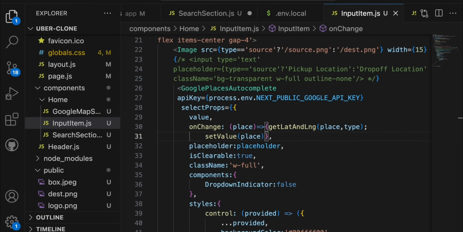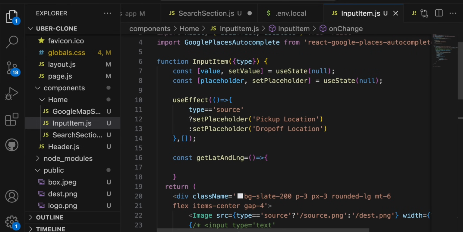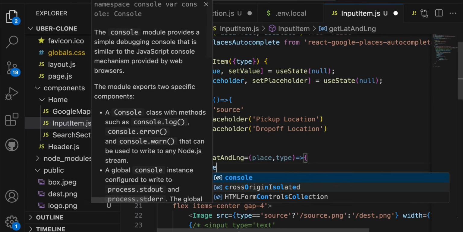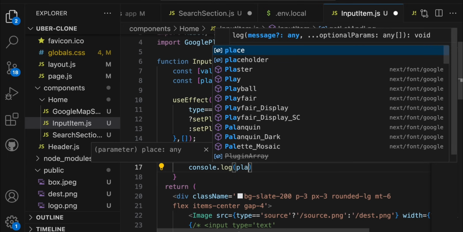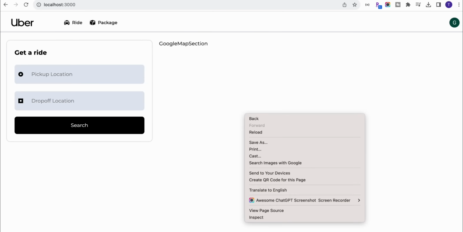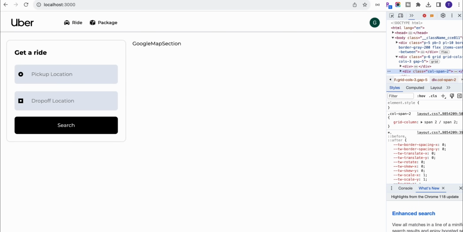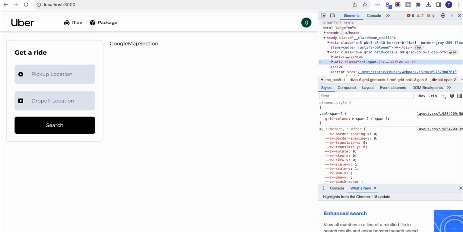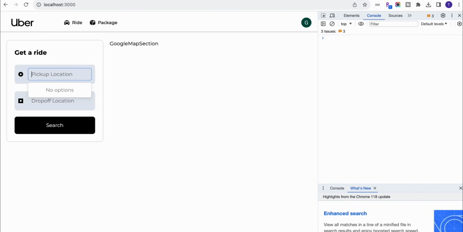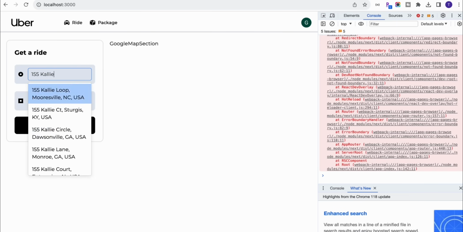Now let's go back to our application, but before that let's add the place and type over here. Okay, and what we can do, we can just console the place and type and save it. Now let's go back to the application, open the inspect panel, go to the console, and clear everything. So now here I will type 155 Kali loop and select it.